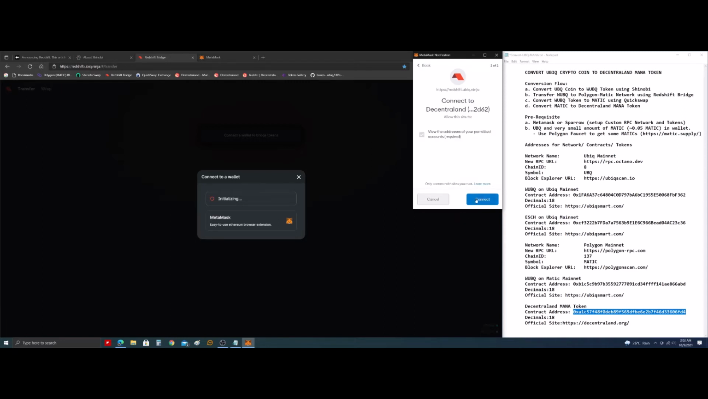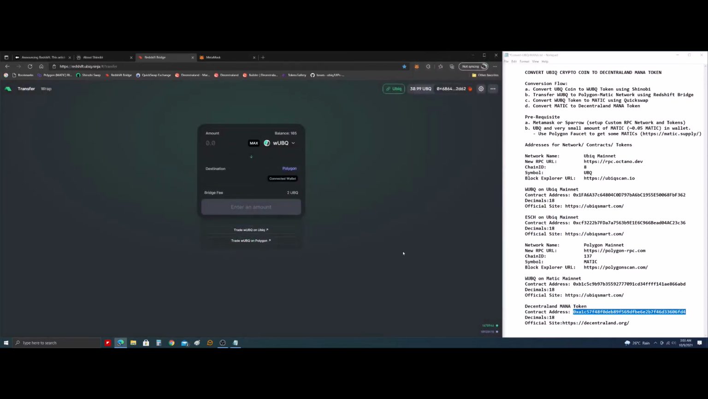Next, yep. As you can see, Redshift immediately identifies that I have 105 wrapped Ubiq in my wallet, and I want to connect to my same wallet but on the Polygon network. When I click here, I can see this is the address. You can always change to another address, but I'm transferring within the same wallet, so I've just got to make sure I have the same address here.